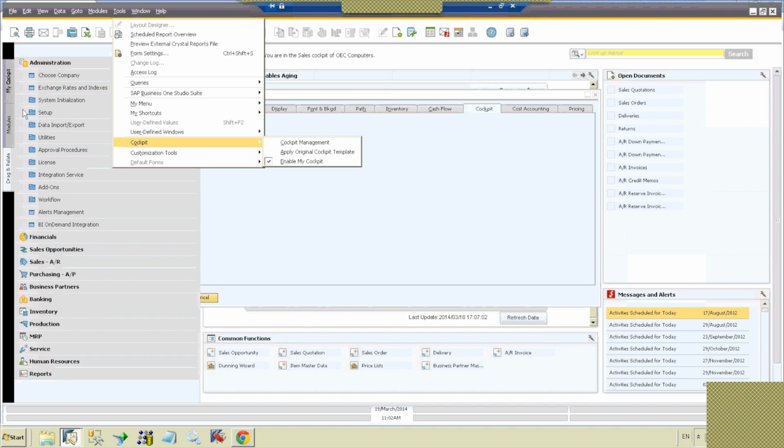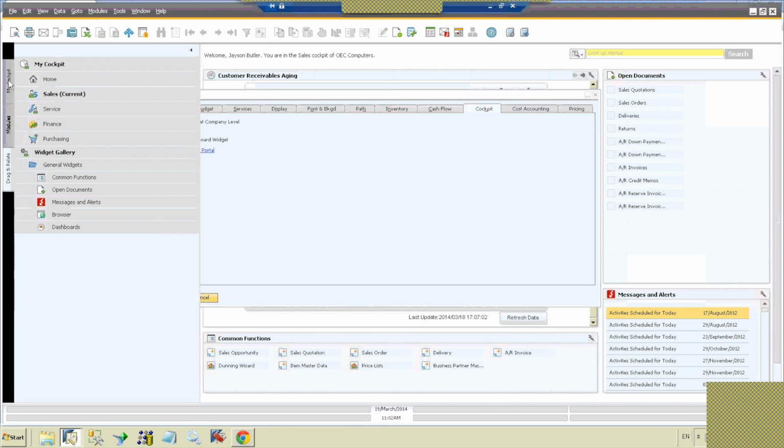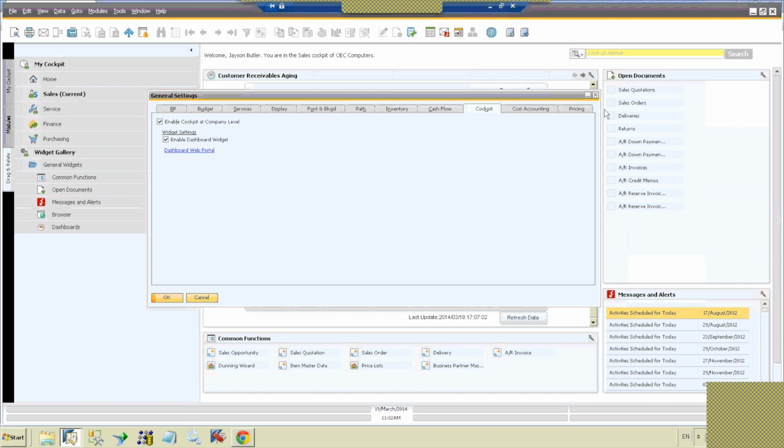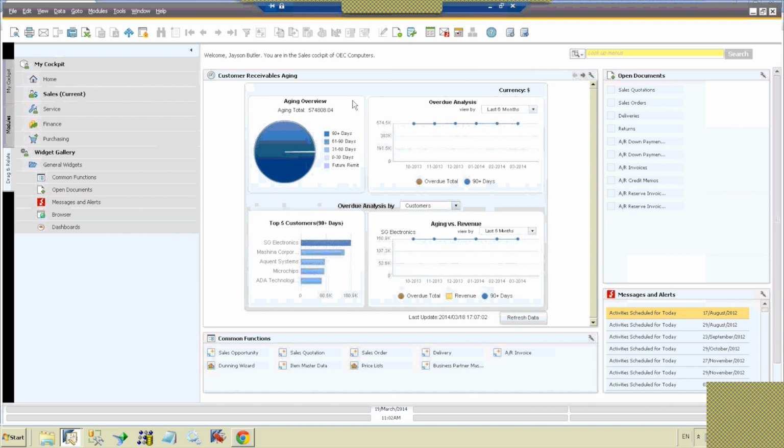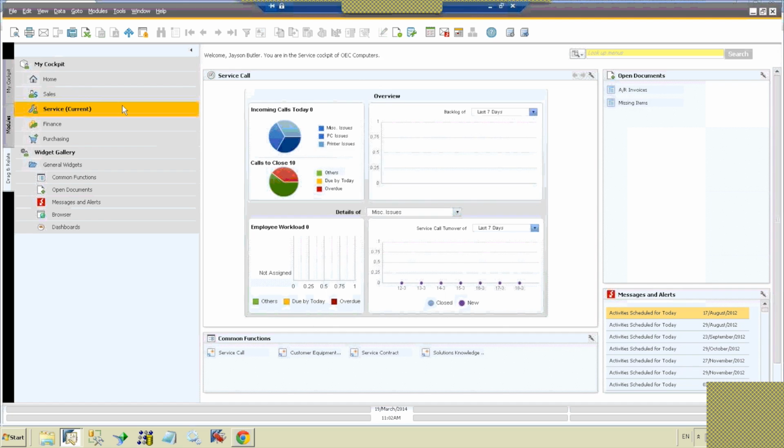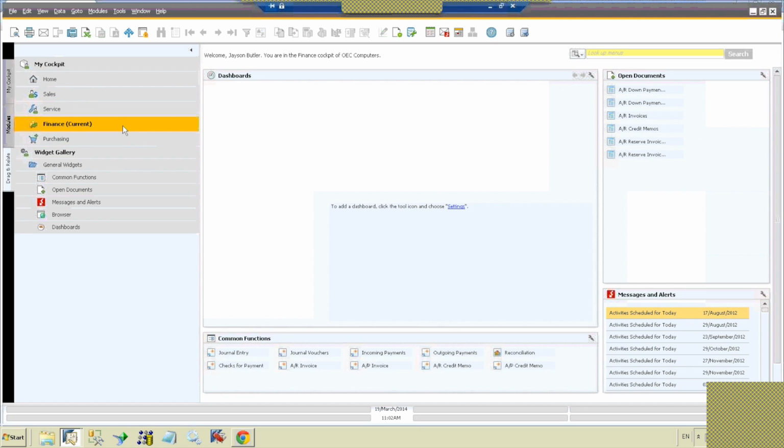Now, we have a number of predefined cockpits, and the predefined cockpits in this case are sales. You can see that we've got some sales cockpits. Let's skip to this one. We have one for service. Okay, that looks pretty good. We've got another one for finance. We can add some dashboards here if they need to be. Purchasing, if you're a purchaser, right? And then you've got your own one that you can set up.